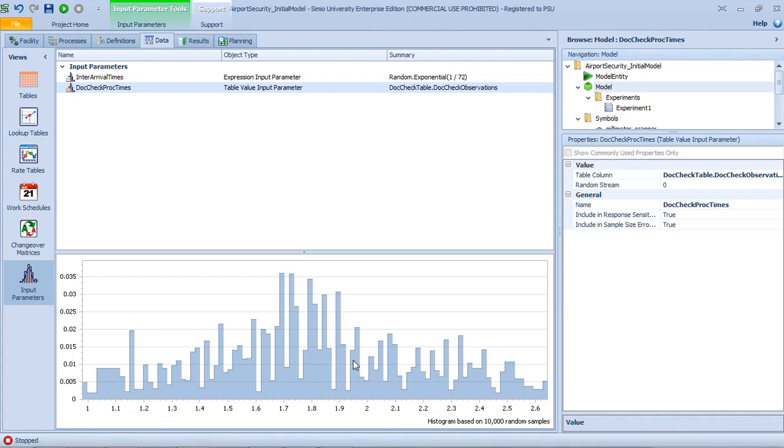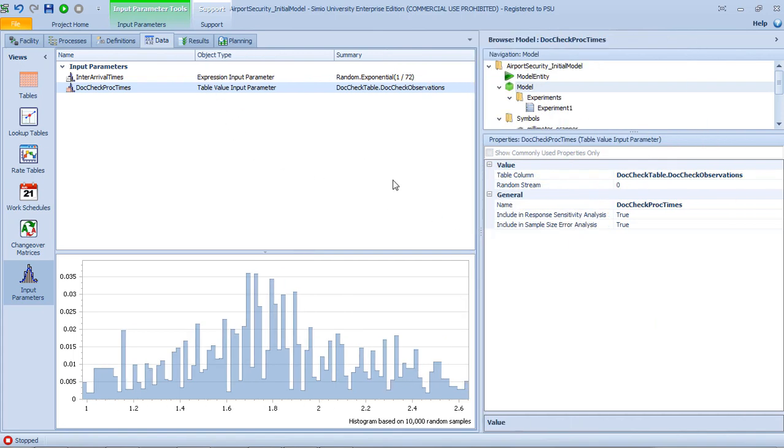We'll talk about the things that you need to consider when deciding whether or not to use observed data from the real world directly in your model at the end of the video. Also note that when you use an input parameter of type table value, you can include this input parameter not only in the response sensitivity analysis, but also in the sample size error analysis. Because now Simio knows the sample size that you use for this input parameter in your model.